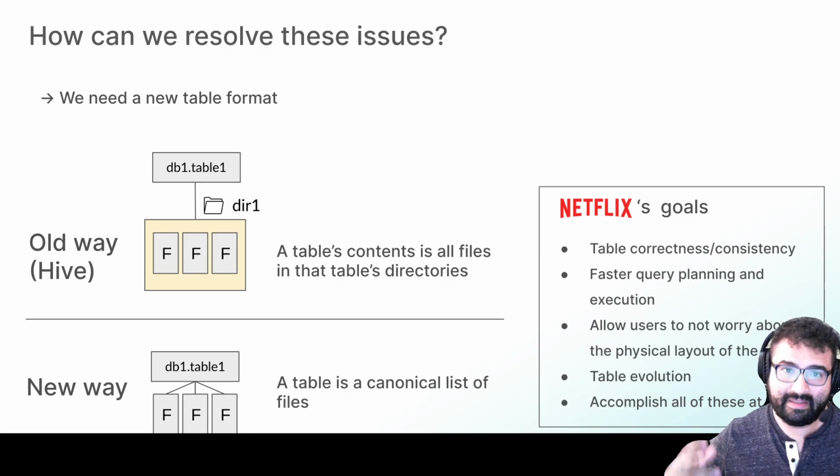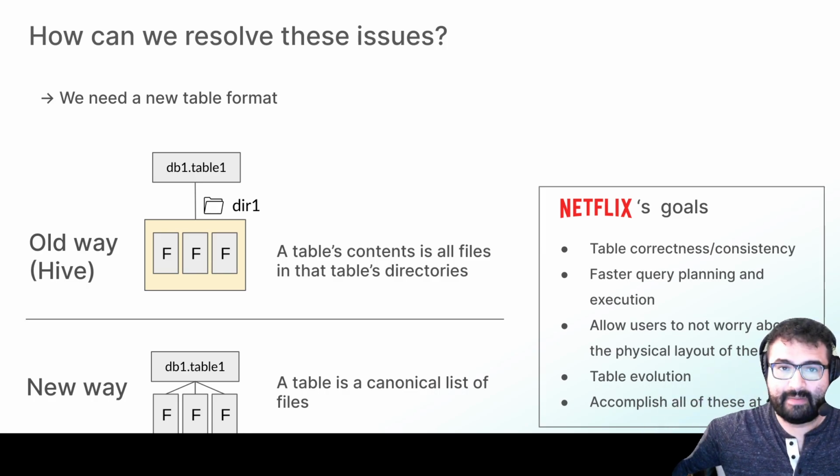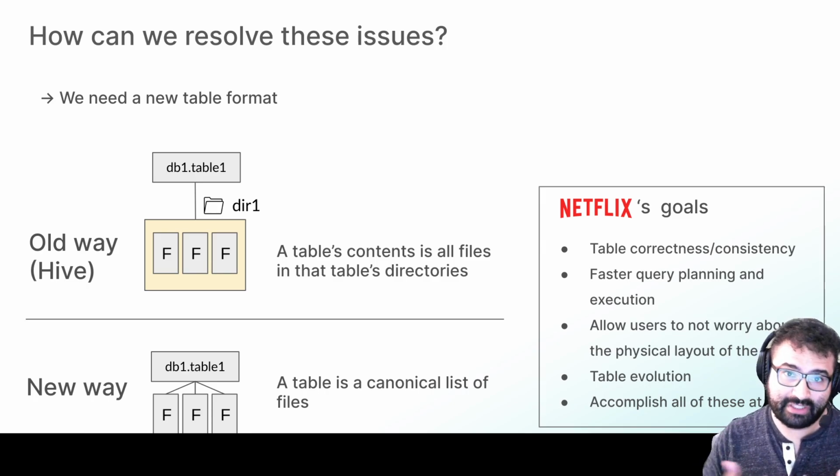And this is where the fundamental insight, the fundamental idea for Apache Iceberg comes in, where if you need to achieve all these things, you need to move away from looking at tables as a bunch of files in a particular directory, but instead as a canonical list of files saying, hey, regardless of where these files are located, these are the files that make up the data in the table. And that new approach is what allowed Iceberg to solve these problems.